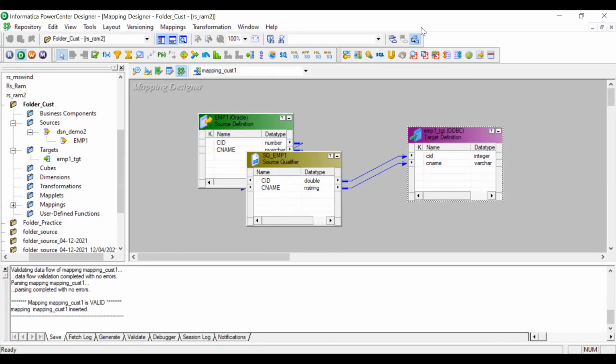So let me log in into my Oracle SQL Developer, and I will show you what is the source table and what is the target table. Let me log in into my SQL Developer and then into PostgreSQL as well.